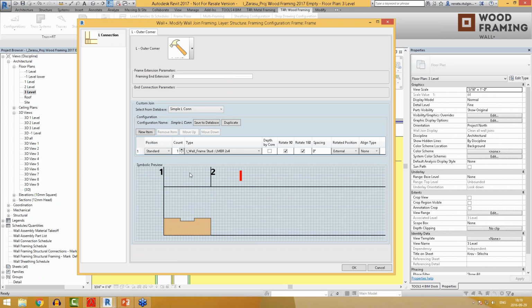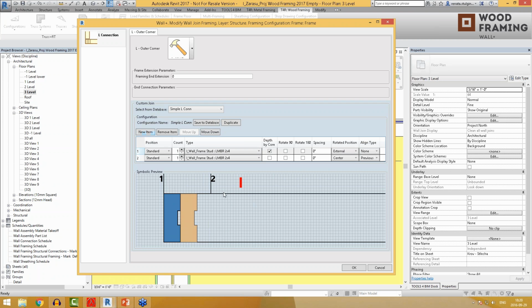Okay, so we have one more type, and I'm going to remove again these types, and in this case we're going to have a little bit different configuration. I don't need to rotate it. I'm going to say that the depth should be aligned according to the layer thickness. Okay, and one more type we're going to put on the side 2 according to the center. That would be a very interesting situation, and we're going to rotate it, and let's put it near the connected wall.